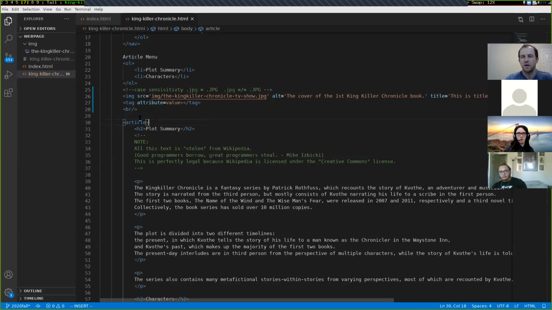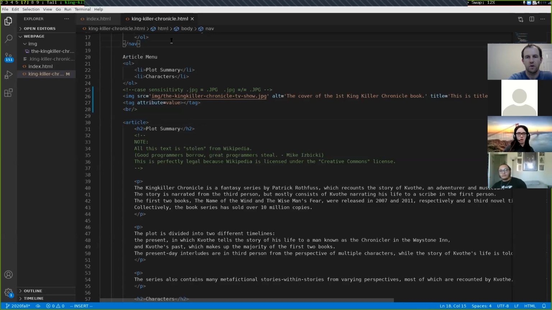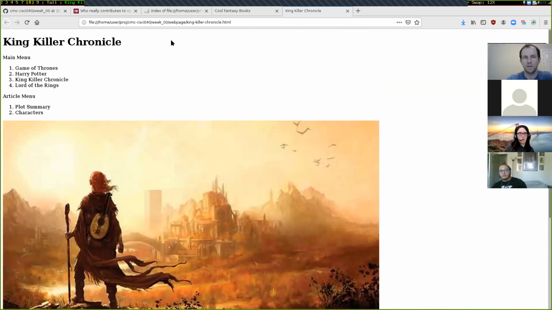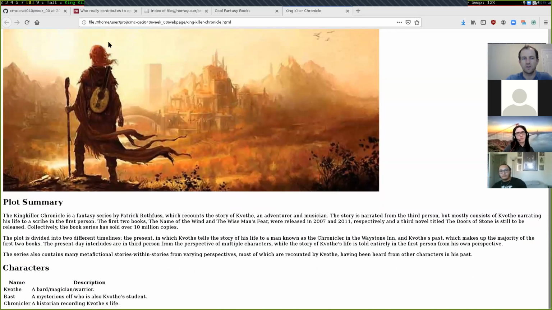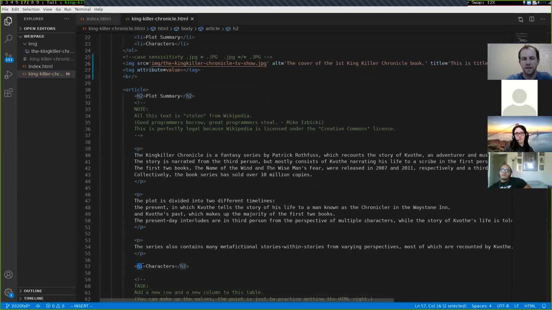Okay, so we saw before there's the H1 tag. So if we go back to Firefox, the H1 tag is like the main title of your document up here, but then you can also have H2 tags. So this plot summary and this characters are both H2 tags, and these are like subheadings, heading level 2 instead of heading level 1. So we have this H2 tag, plot summary, and then if we scroll down a little bit more, this H2 tag of characters.